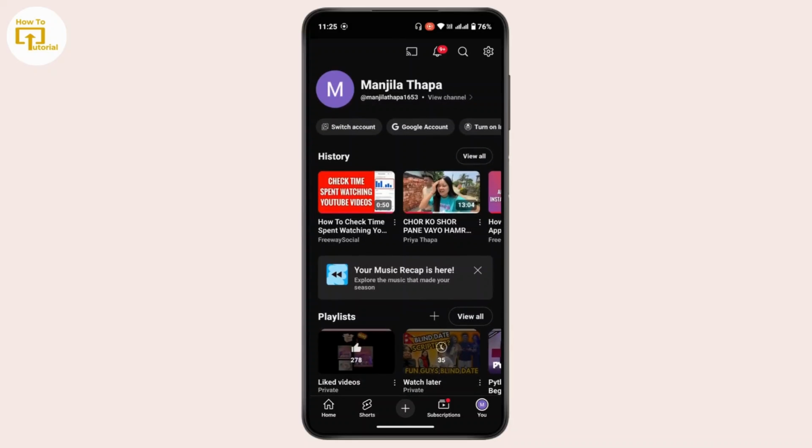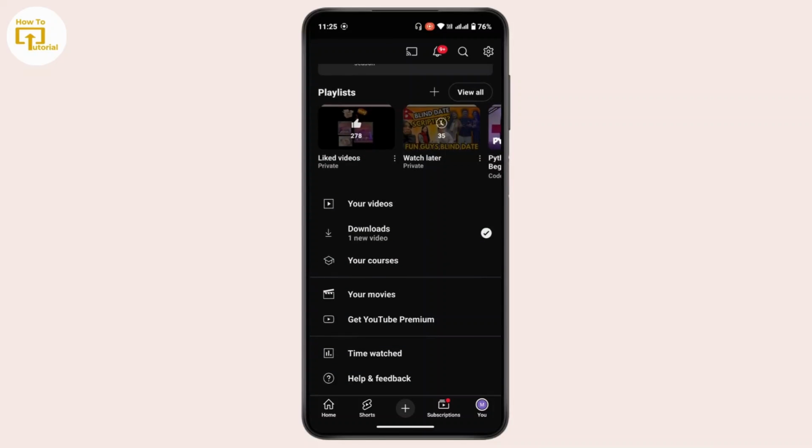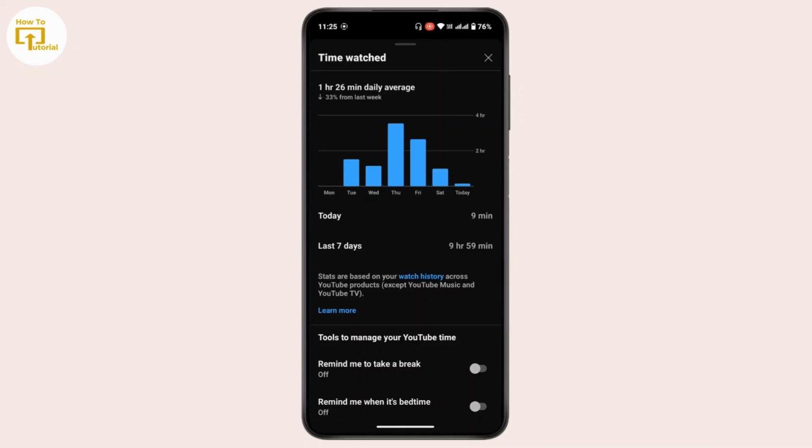Once you're under your profile here, if you scroll all the way to the end, there is an option called time watched. All you have to do is tap on that option. Now that's going to take you to this interface, time watched, and here you can find all the details regarding the amount of time that you have spent watching YouTube videos, as you can see on this graph.